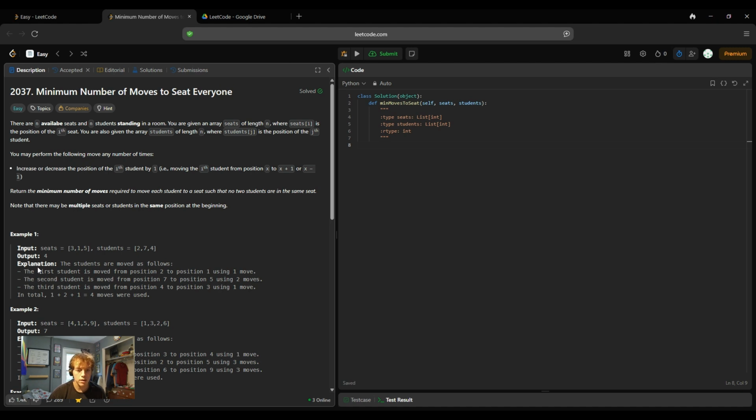The explanation says what I just explained. So we can go about this by sorting each list so that the smallest numbers are in the beginning and the biggest numbers are at the end. So imagine how that would look with this. We would look at 1, 3, and 5, and 2, 4, and 7. So 2 is closest to 1, 4 is closest to 3, and 7 is closest to 5. So we would just sort seats as well as students.